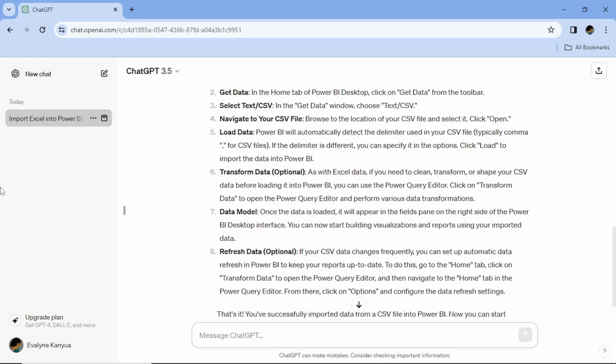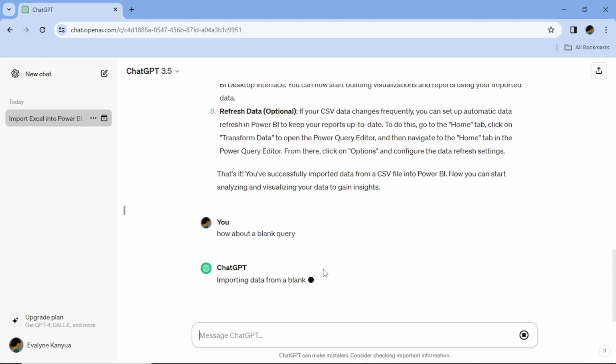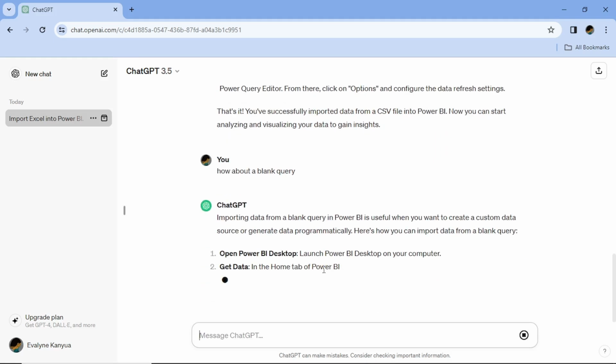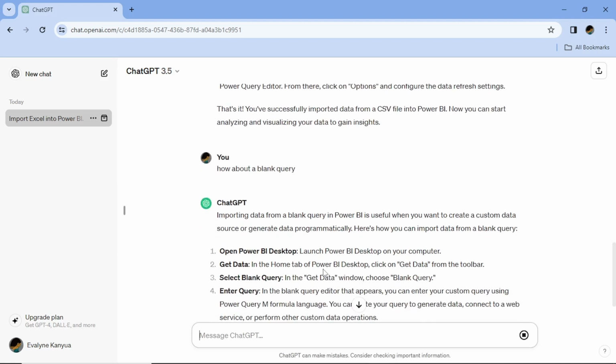So we can go ahead and input a different data source. Let's ask a blank query. So I'll ask, and right there we get the instruction.